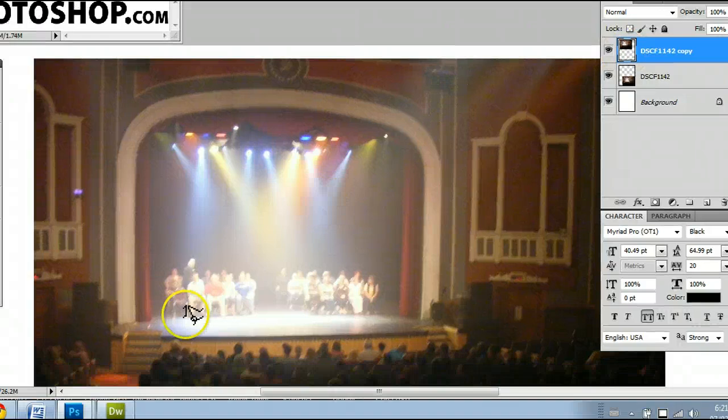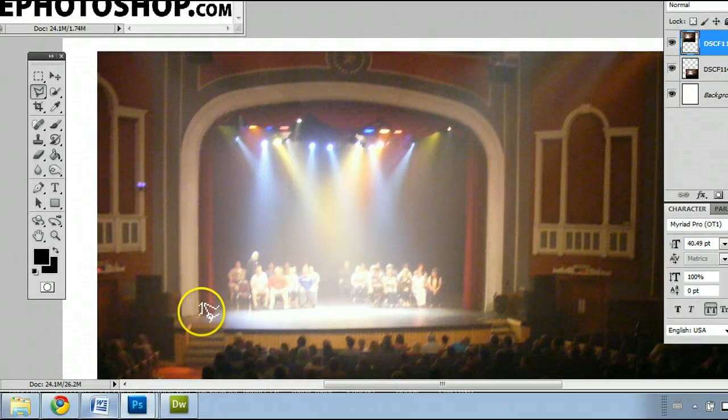I have a layer selected here of a stage, and when I left click with the Polygonal Lasso tool, it will create an anchor point and a line. When I click again, it will create another anchor point, and I can go around this stage with this and get around these corners here.